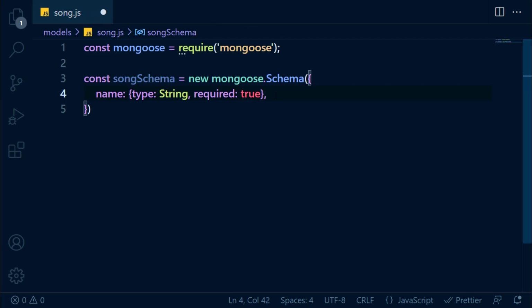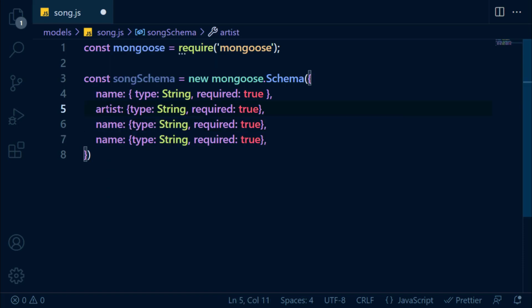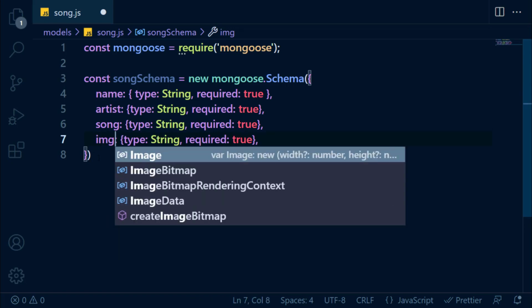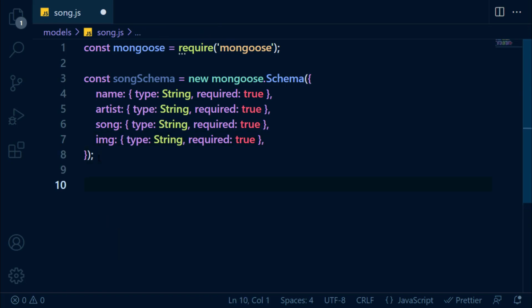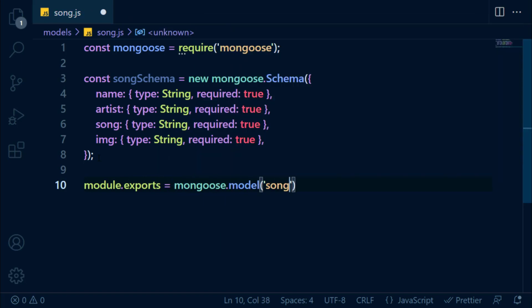Okay, let's copy this and paste it here. Let's change to artist and song image. Okay, let's export this schema, mongoose.model with song and songSchema. Let's save this file.